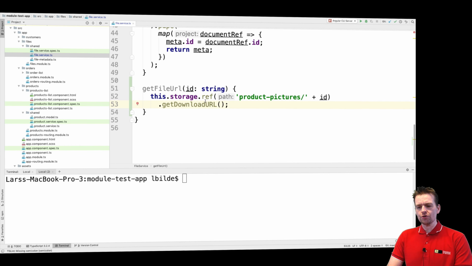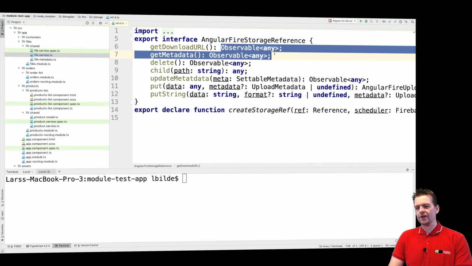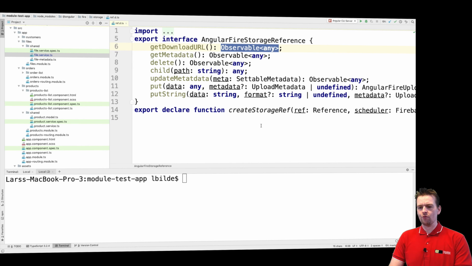Now, of course, I need this URL to be put somewhere, and first of all, you need to notice that the download URL is actually an observable. So we're back to the observable pattern, right? We need to use that here as well, because we don't know when the download URL is ready to be processed and returned to us, so that's why we're using the observable. It returns any right here, but I actually know it's a string in there, but let's keep the any keyword for now, and we can look into changing it later on if we want to.